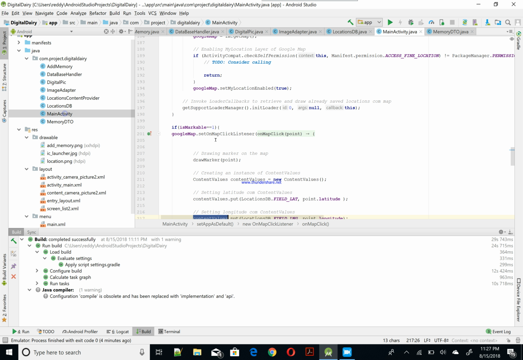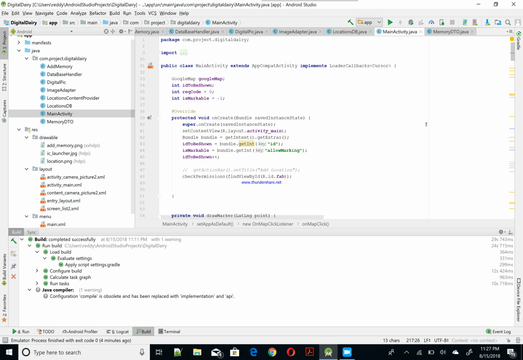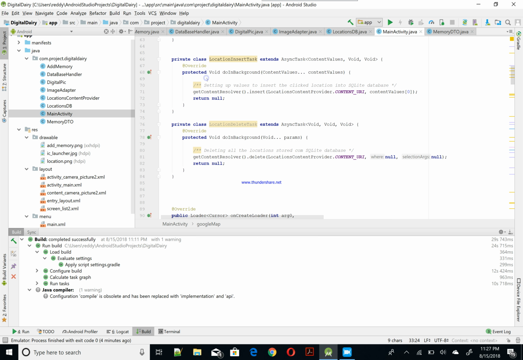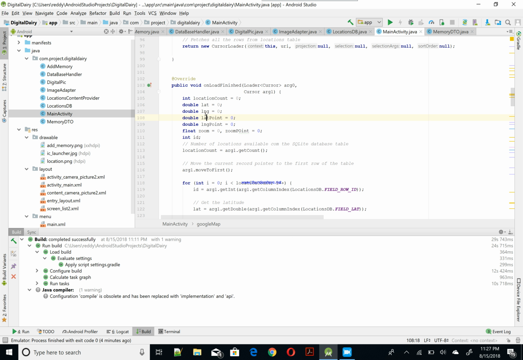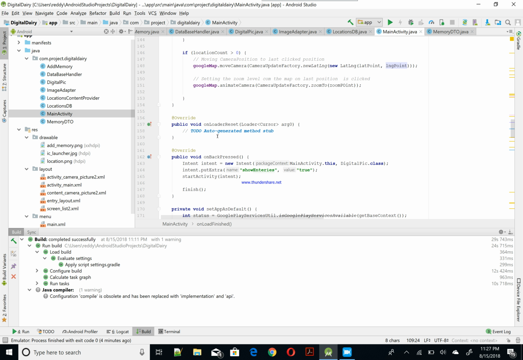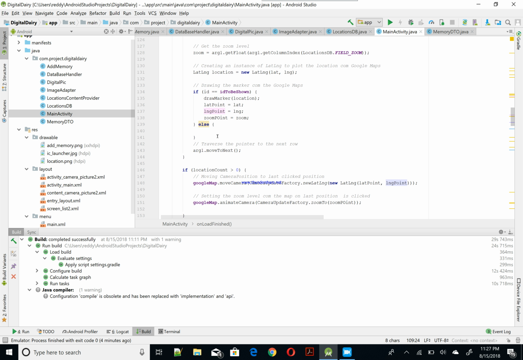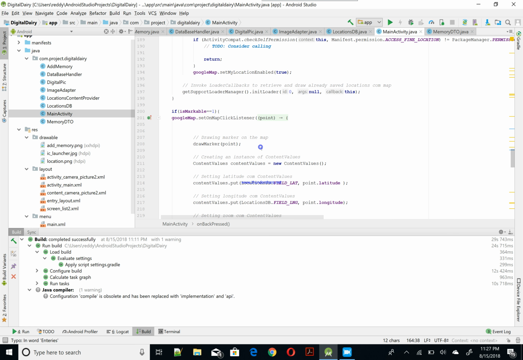Main activity is a place where Google Maps is called. For this I need to get permission to access Google Maps. First of all, I am setting the longitude, latitude, and zoom point to 0. This function is for when pressing back, we go to the show entries page and it will be saved.